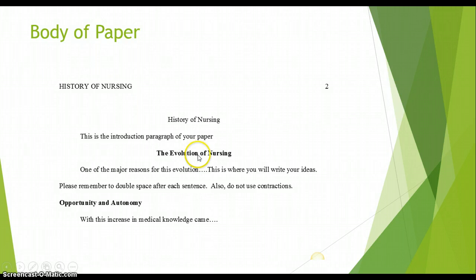So here's a first level heading. It is centered, it is bolded, and make sure that you are capitalizing the important words in your heading. This is a second level heading. It is flush left and it is bolded.